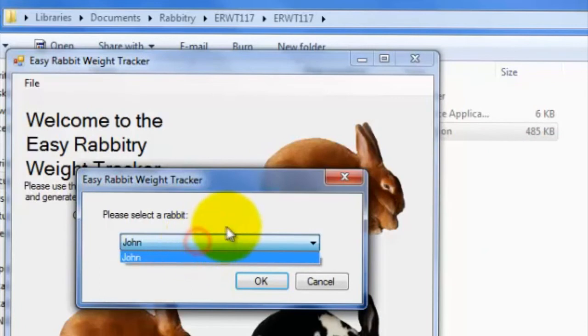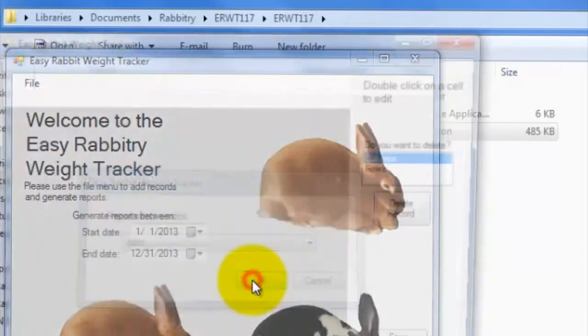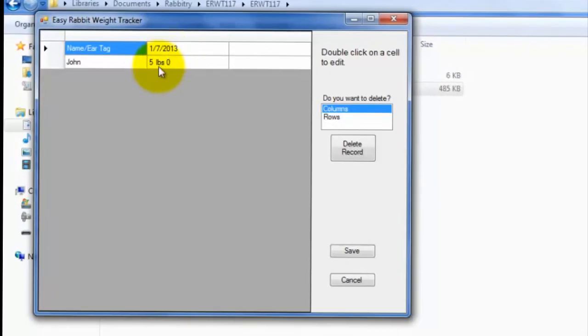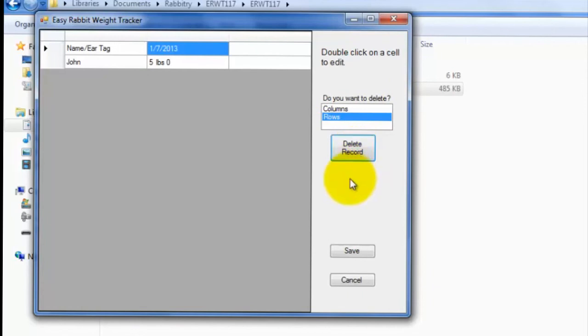After doing that, you will see a table-looking edit box where you can change any of the existing data by double-clicking within a box, changing the data, and then clicking the Save button. If you wish to delete the entire record, simply select the row, click Delete Record, and then hit the Save button.